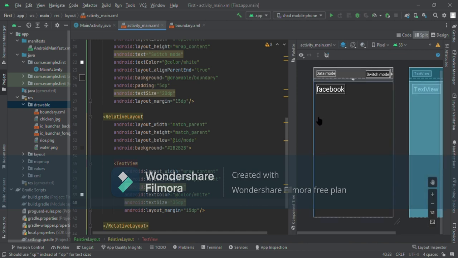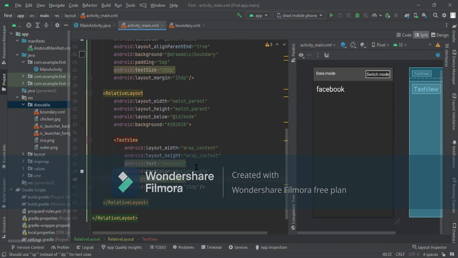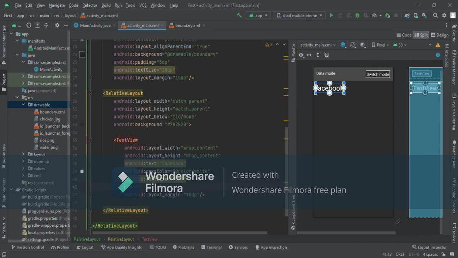But I think there's a lot of space here. So I just need to change the margin. Let's try 10. Okay, that's better. Let's make it bold. So say text style, it has to be bold. Yeah, bold.